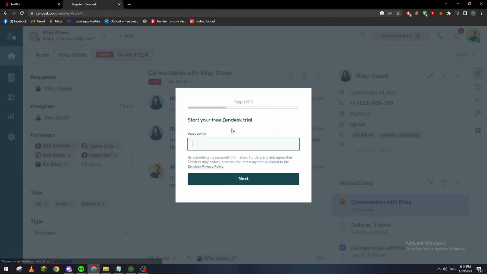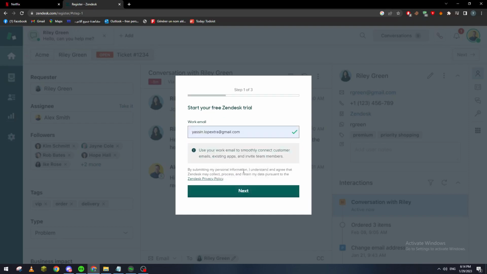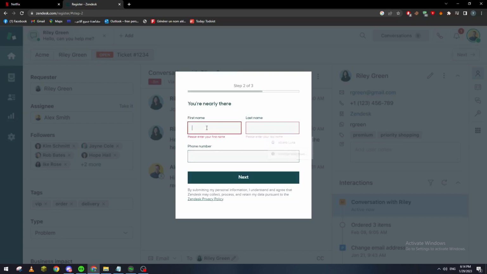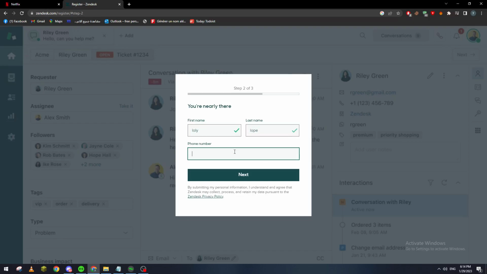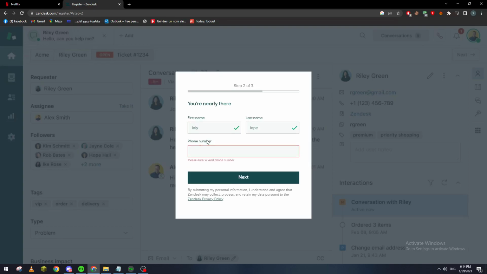So basically you have here to put your free Zendesk trial work email. So here I put my email. So use your work email smoothly. Next, here your name and last name. So I can put, for example, something like so. And here you have to put your phone number.